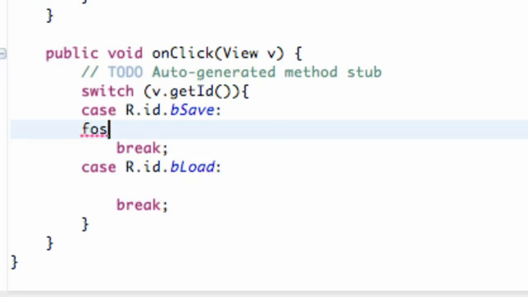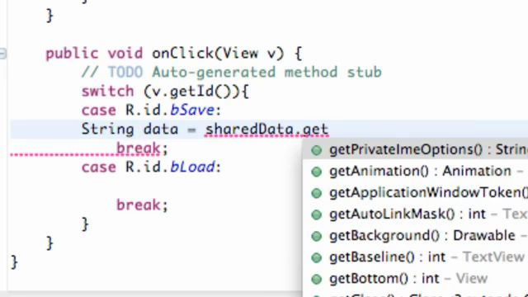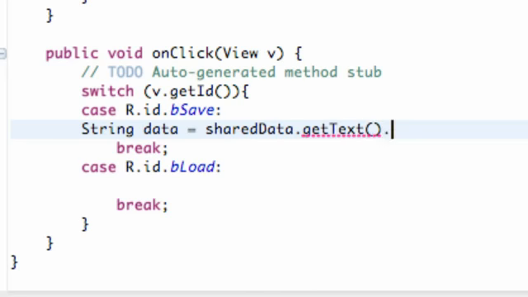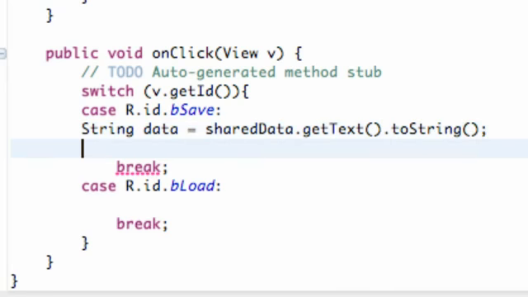So we have this file output stream, right? And we call it FOS. Actually, let's set up our edit text, or our string, first. We're going to call this the data that we're going to save. We're going to use our edit text, which we called shared data, and say get text and toString here. Now we're going to write this string to our file output, but we can do that a few different ways.